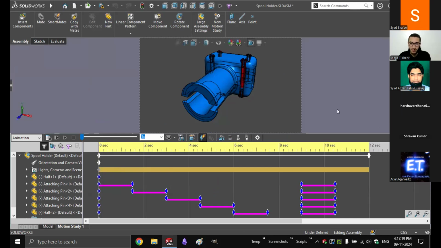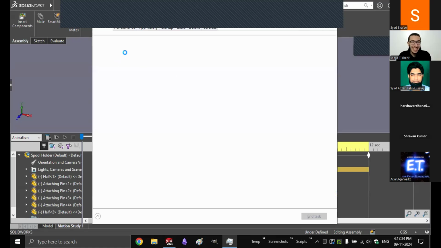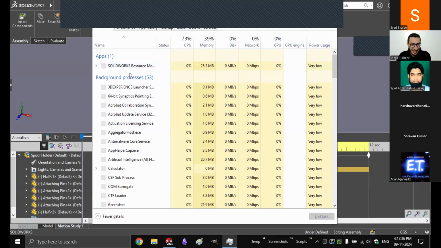Oh man, it's angry once again. So much loading. Happens. SolidWorks is just adding its touch. Okay, no worries. I'm going to skip this once again. Maybe it's a bit angry at me today.